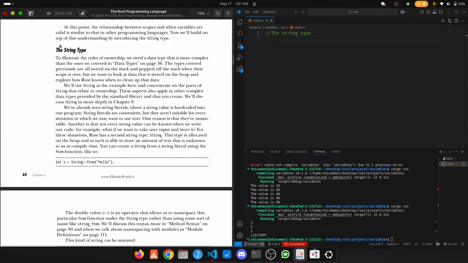The String type. To illustrate the rules of ownership, we need a data type that is more complex than the ones we covered in the data types section. On page 36, the types covered previously are stored on the stack and popped off the stack when their scope is over. But we want to look at data that is stored on the heap and explore how Rust knows when to clean up the data.